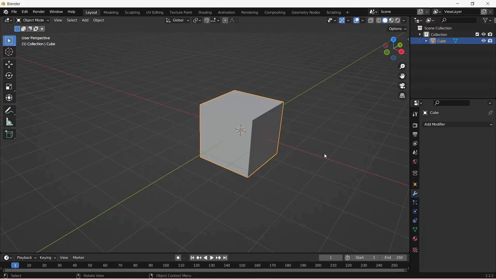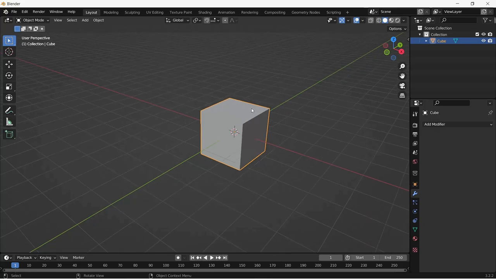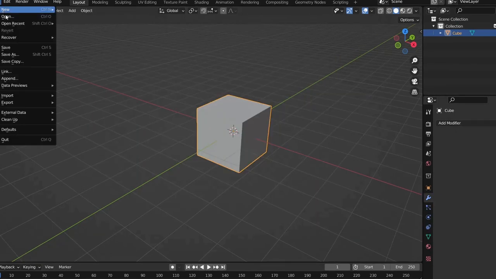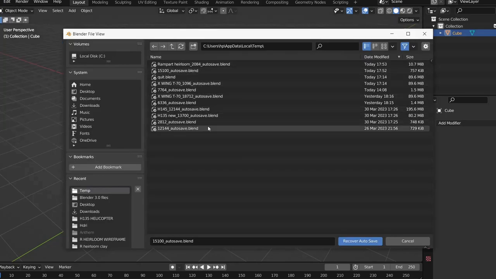This feature is my favorite from the list, as it has helped me a lot when Blender starts crashing. So you go to File, then Recover, then Auto Save, and then you can select the file and continue from where it saves automatically.